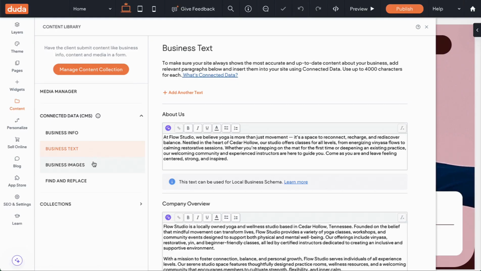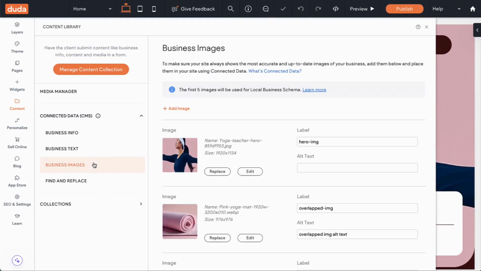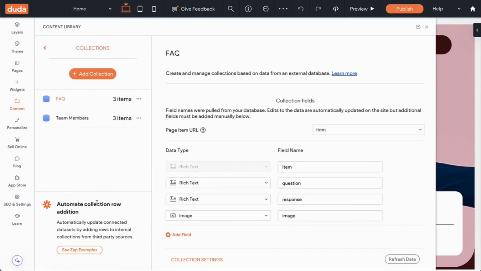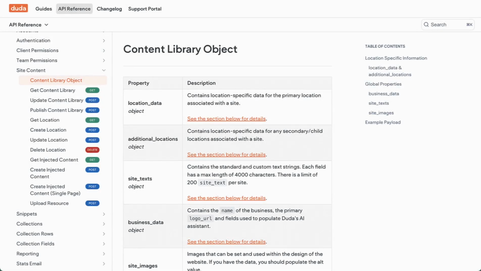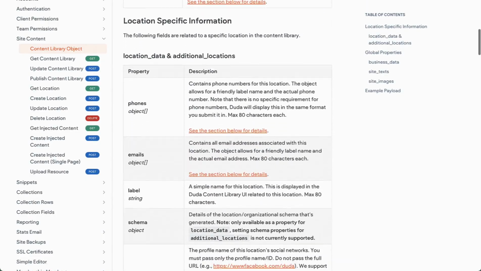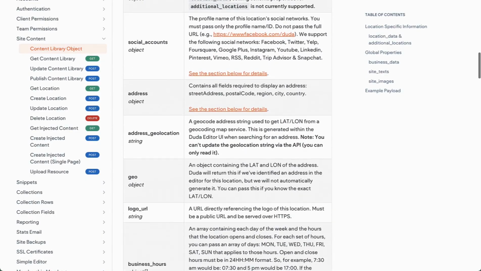Once we have it, we'll update it with new data and send it back to Duda to update the content library and generate a new site with fresh content. Then, later in the course, we'll cover how to update any collections we have in the content library through the API.